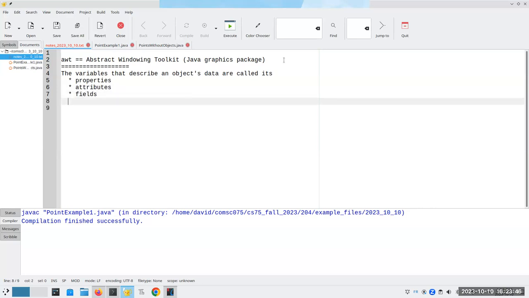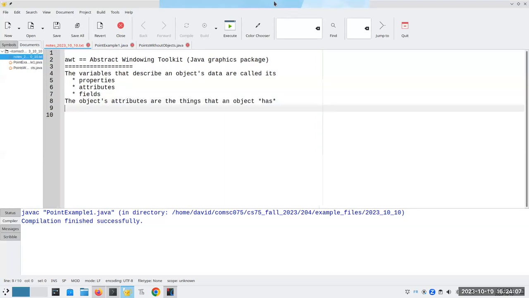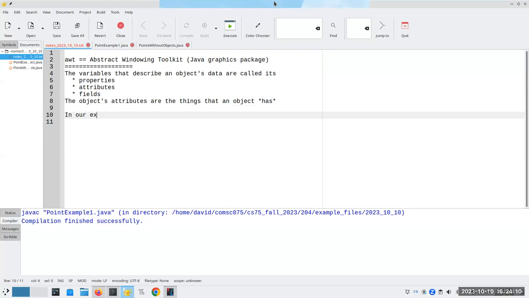And I've seen all three of these being used, and depending on what language you're using, they will probably use a different term, but they all mean the same things. These are the object's data. So the object's attributes are the things that an object has. And in fact, in our example, a point object has an X property, we'll call it attribute, and a Y attribute.